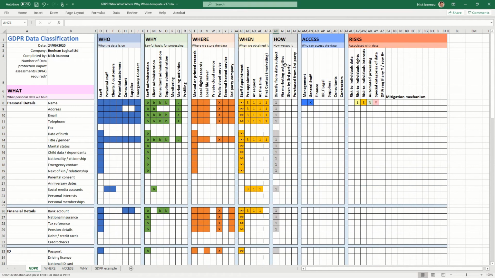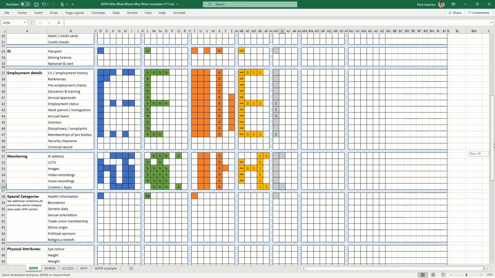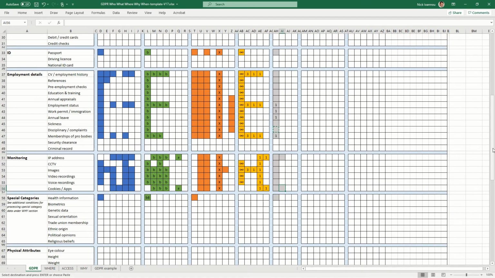Next is via online marketing activities. So that's how you got the information. So we can just fill in what we'll get: name, address, email, telephone number, gender, possible social media, as well as an IP address and possibly a cookie. You might have also got an image.